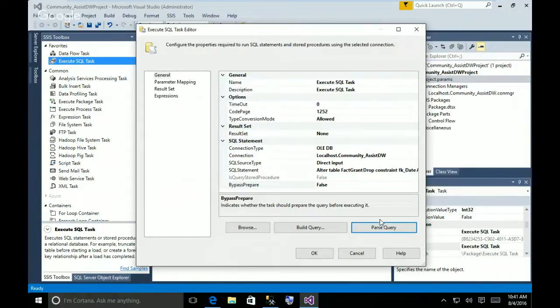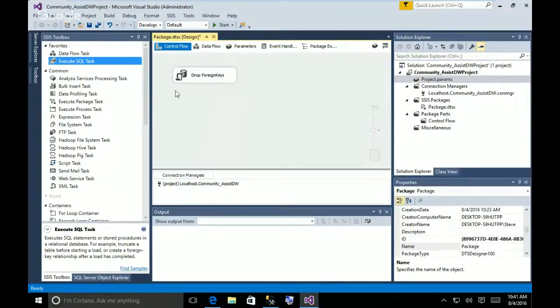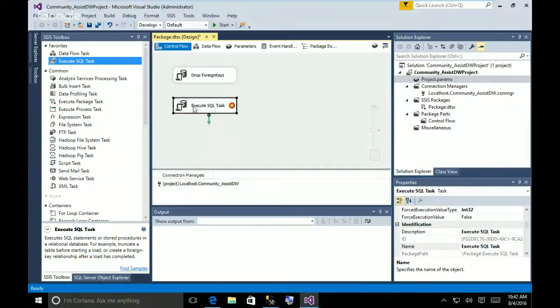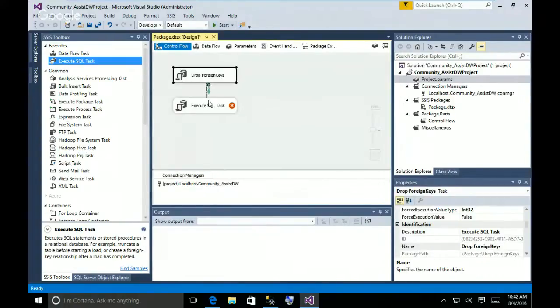Since it's an execute task, let's name this. We'll call it drop foreign keys. So you hit okay to finish it. And then I'm going to do another SQL task. Actually, I'm going to cancel it. I'm going to pull this down. And basically what we're going to do is truncate tables.